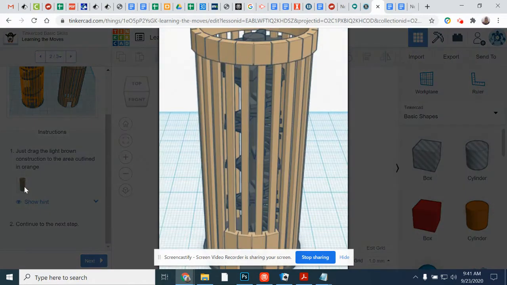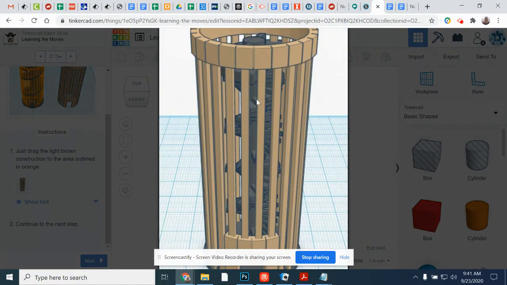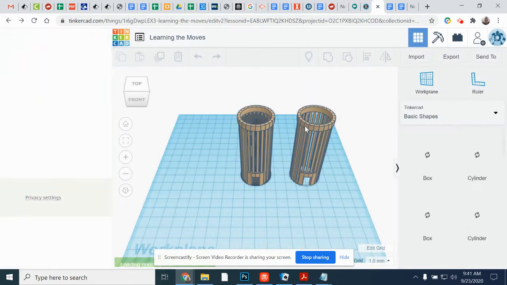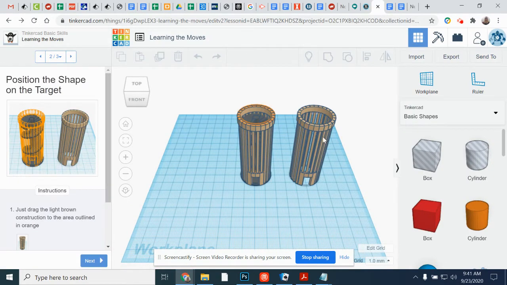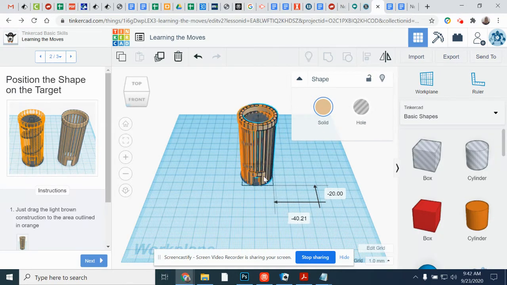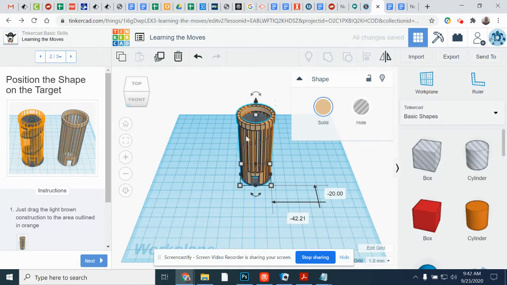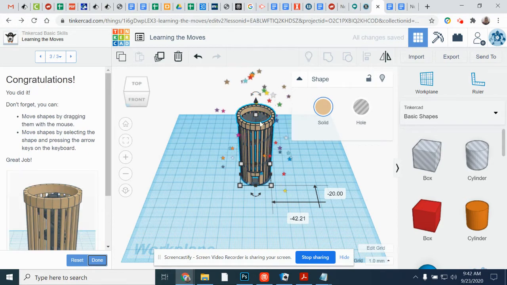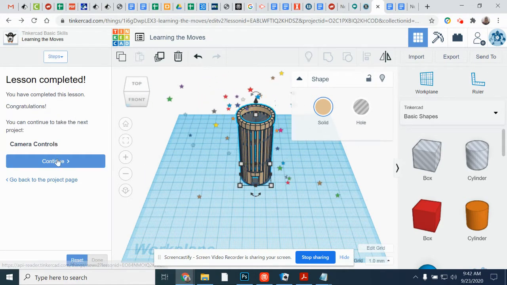Not sure why it's glitching on me a little bit here, but we will try refreshing one more time. There we go. Now I have the images in there. So all you're going to do is follow the instructions. It says just drag the light brown area into the next area. Click next. It'll say congratulations, you've learned how to move your image. You're going to click done and continue.